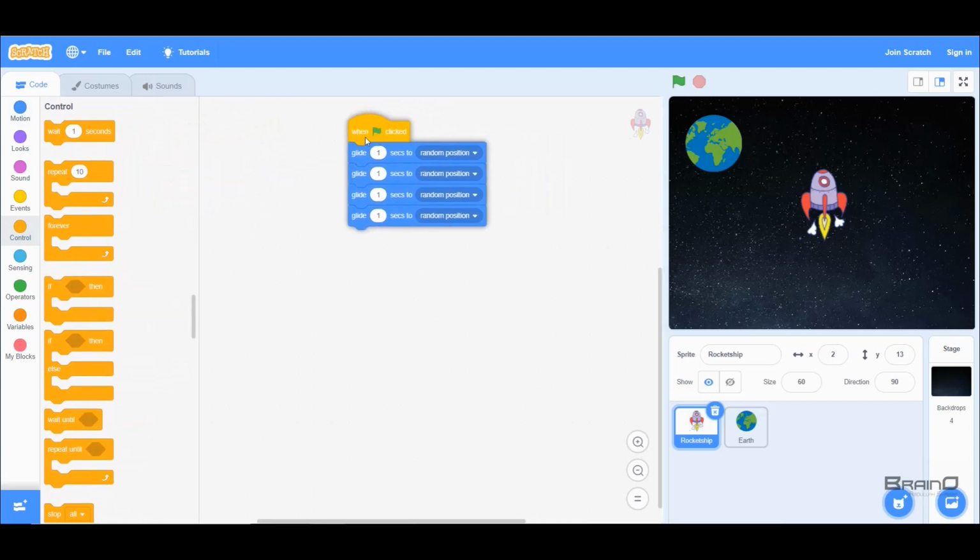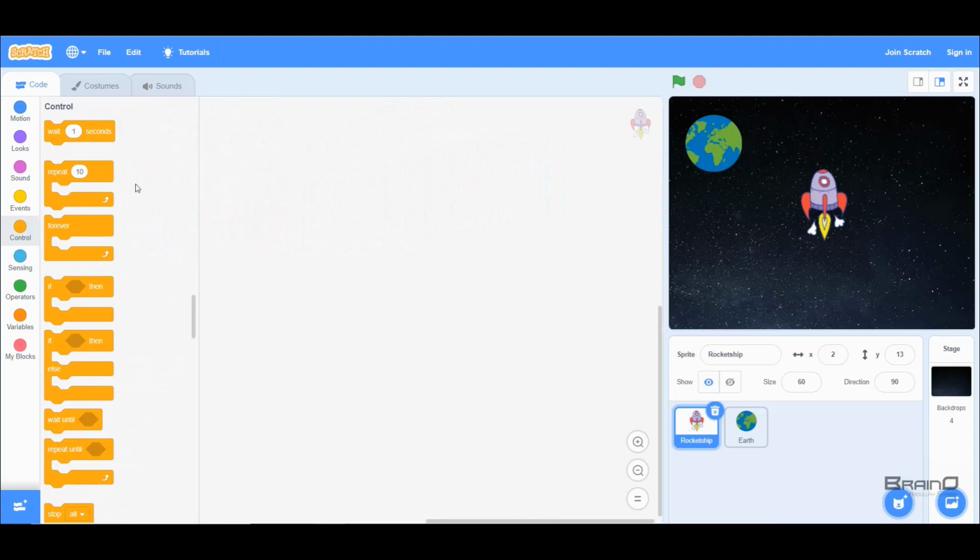Now I'll delete all the previous code blocks and demonstrate our next code block, which is forever. This forever code block basically runs our code infinitely. So let's say I put my glide in the middle of my forever code block, then my rocket will glide forever, it will not stop at all.